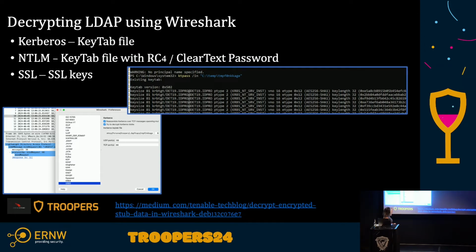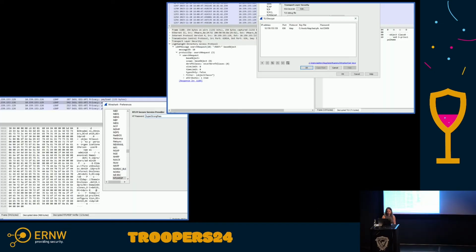You can see in this picture the krb5 preferences. I just supplied the keytab file for it, and it decrypts the data for me. Here you can see the SSL, the LDAPS decryption. I just provide the key file and the key file password, and it decrypts the data for me. And for NTLM, I provide the clear text password, and we can see the decrypted data tab. So this is if you want to use Wireshark.